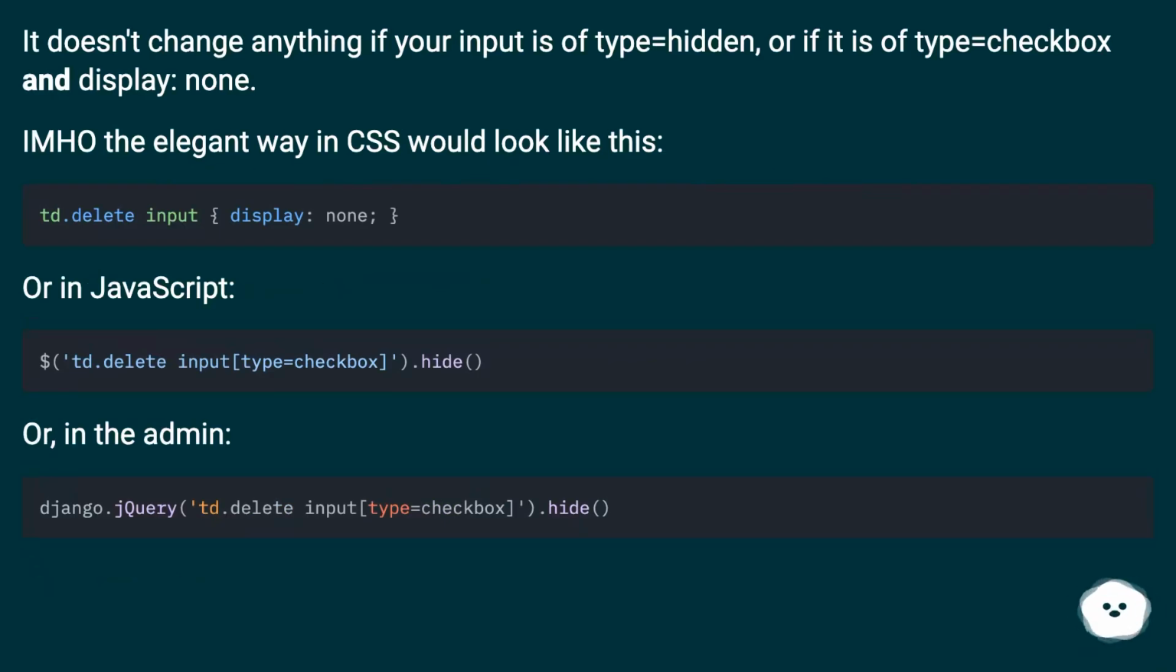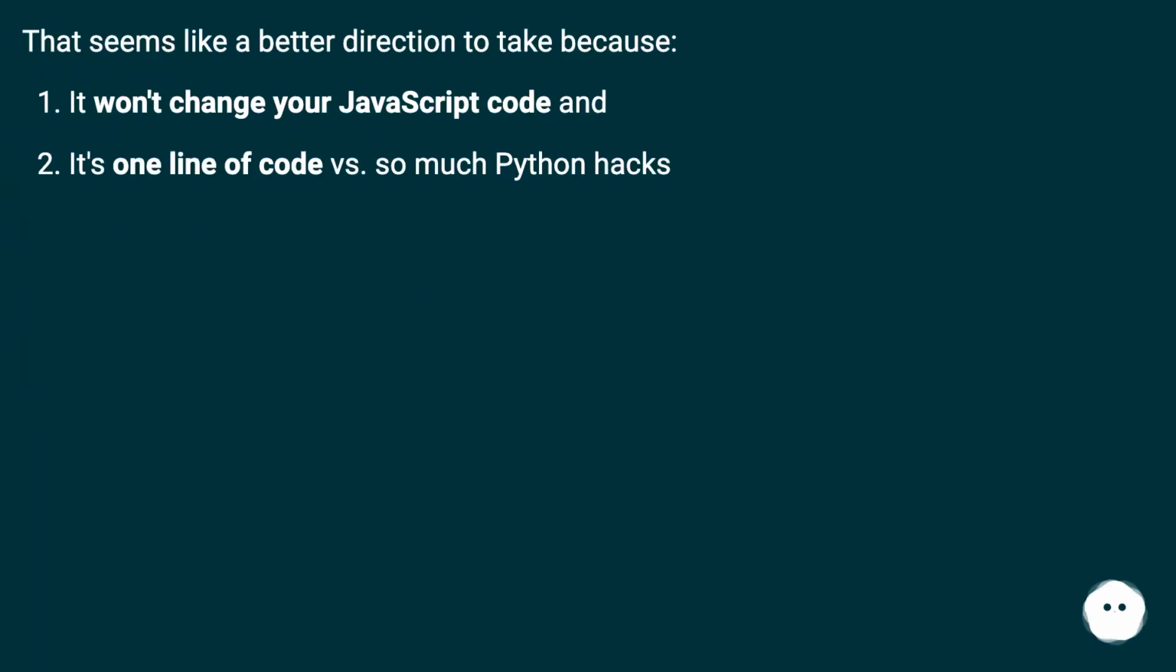It doesn't change anything if your input is of type equals hidden, or if it is of type equals checkbox and display none. IMHO the elegant way in CSS would look like this. Or in JavaScript. Or in the admin. That seems like a better direction to take because it won't change your JavaScript code and it's one line of code versus so much Python hacks.